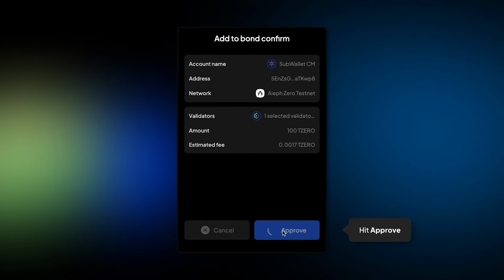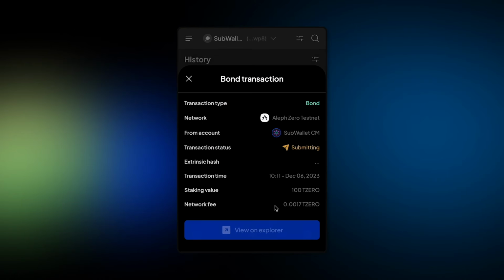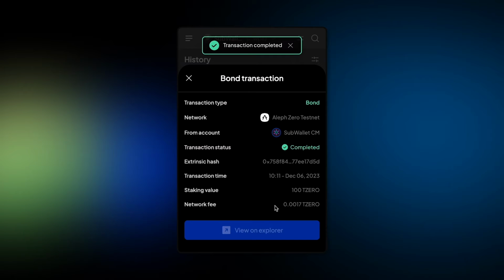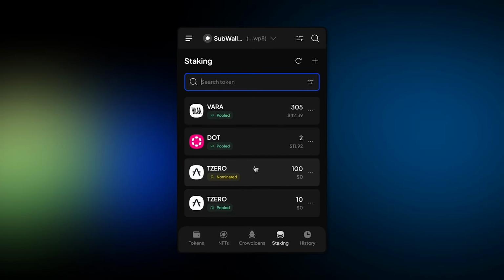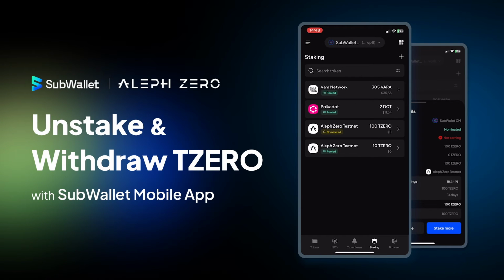Check all the information and hit approve. All done. And just like that, very quickly completed. Now again, click back on staking and you should see that I have 100 TZERO staked via direct nomination and 10 TZERO staked in nomination pool. Now move on to unstaking and withdrawing. I'm going to demo this using SubWallet Mobile App.